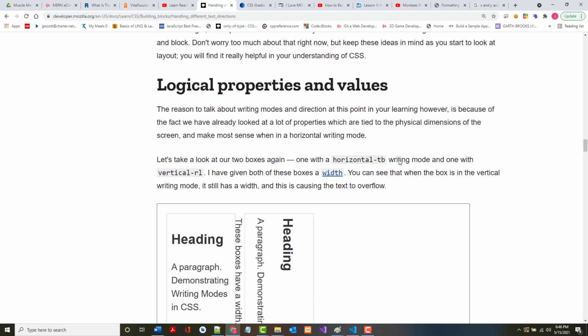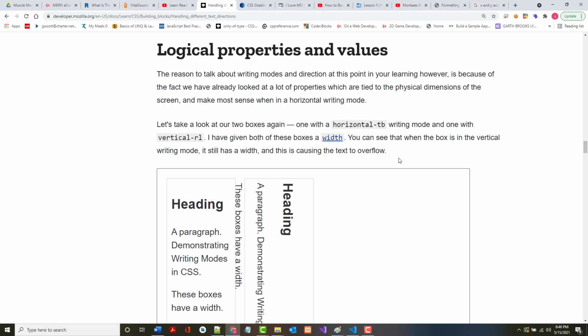And the reason for talking about this, it's twofold. One of them is we've become an international type of thing, not just national. All right. And the other, as it says here, because of the fact we've already looked at a lot of properties that are tied to physical dimensions.